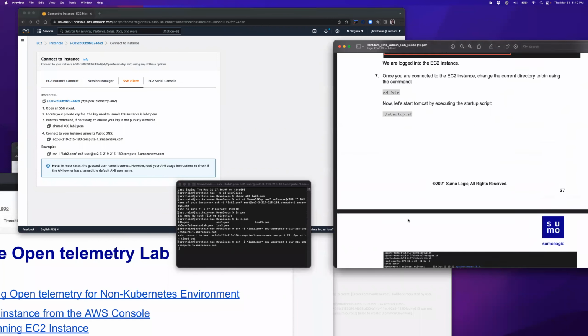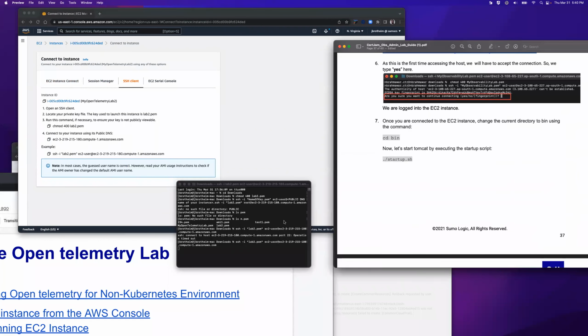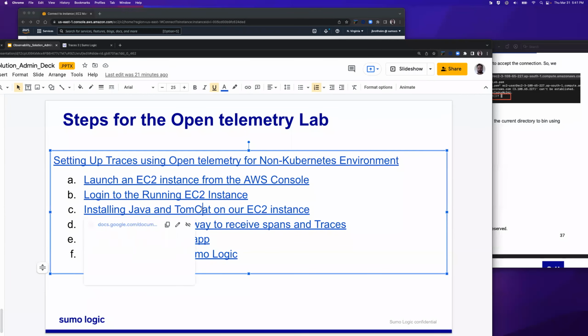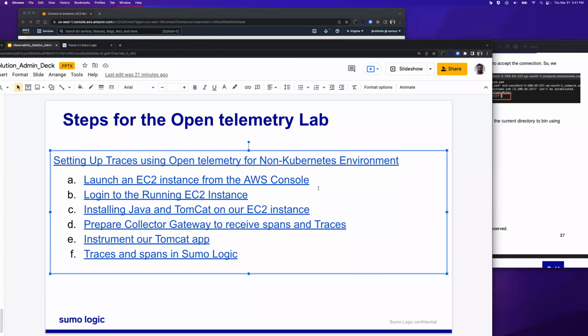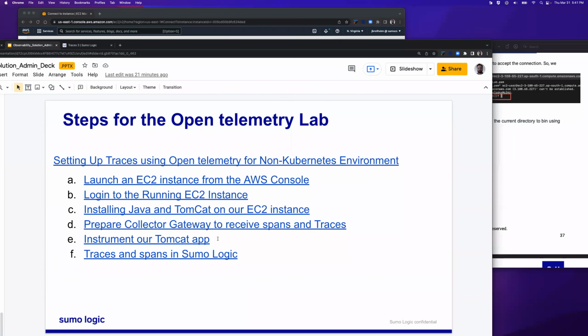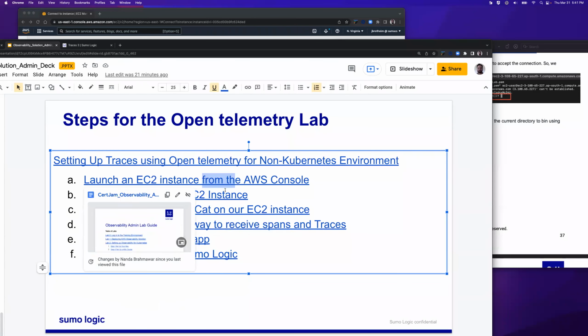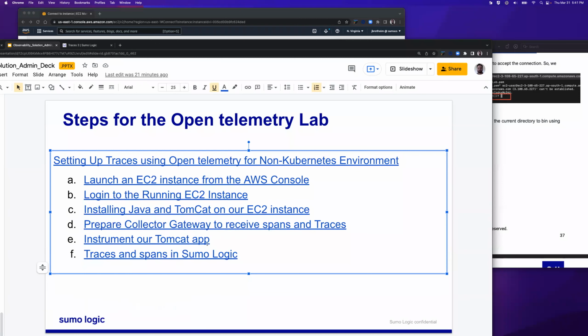But what we should be doing then is we would set up the EC2 instance. We would use the EC2 instance so that you wouldn't have to do this on your laptop. Then we would go ahead and install Java and Tomcat onto those EC2 instances, excuse me. Then we would prepare the collector gateway, but unfortunately, if the first step's not running, it really limits what we can do with those other steps.